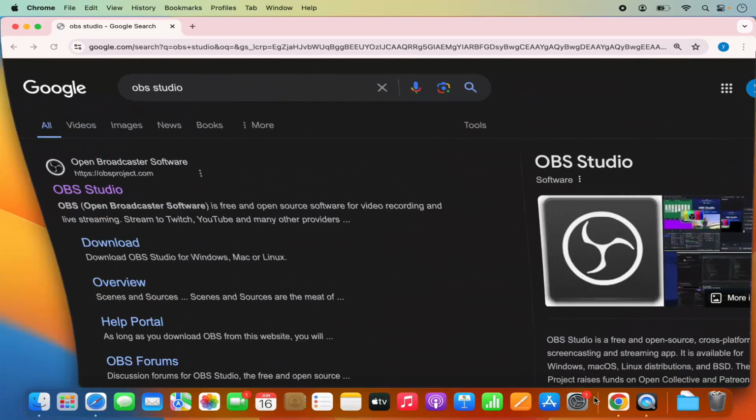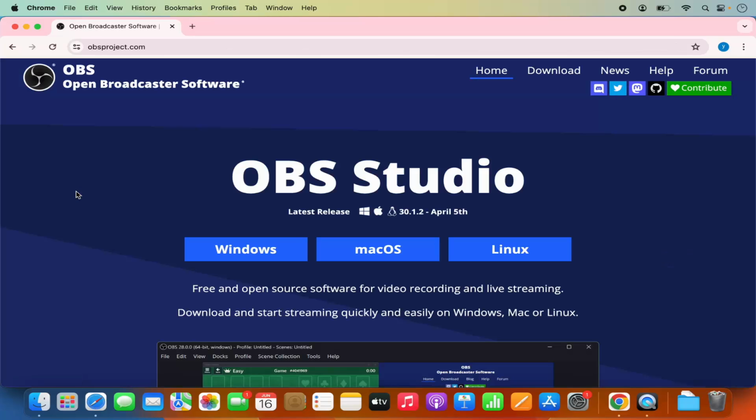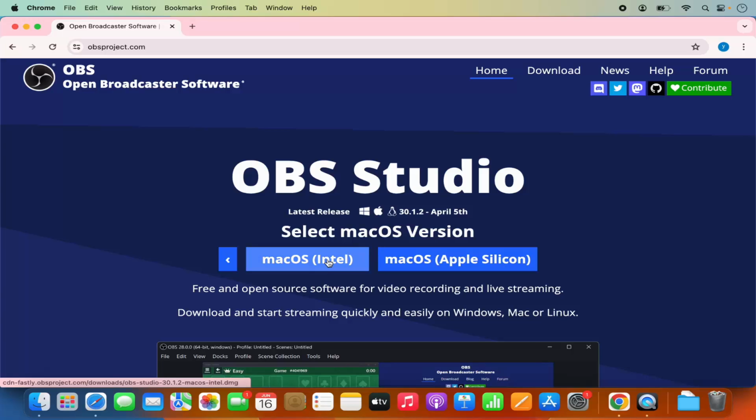So first of all, open your favorite browser and search for OBS Studio, and the first link which will appear here will be from obsproject.com. So I'm going to click on this link, and straight away on the home page you will see the options for downloading OBS Studio on Windows, macOS and Linux. We are going to choose the Mac option here, and here there are two options available.